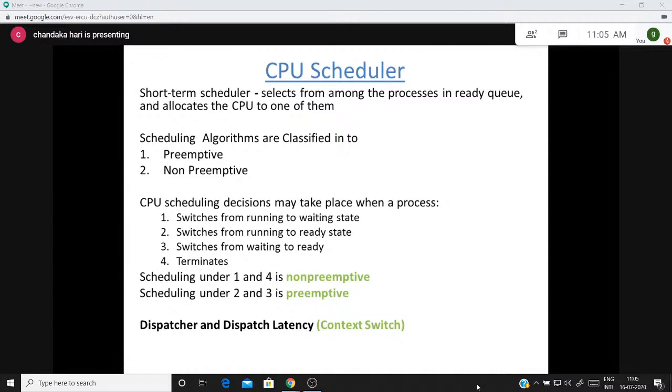Now, your scheduling algorithms are mainly classified into two categories. Number one, preemptive scheduling. Number two is going to be called non-preemptive scheduling algorithms. Preemptive scheduling: what do you mean by preemptive scheduling?